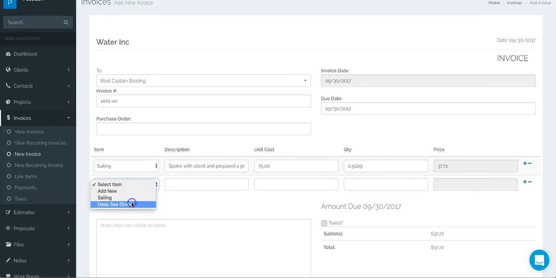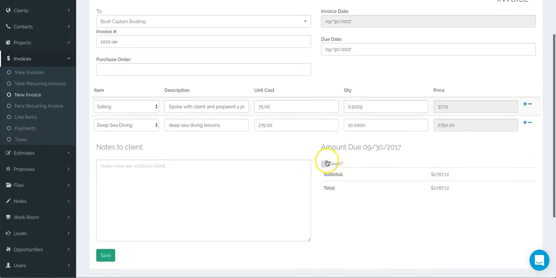If I wanted to add another line item, I simply choose that and you can see all the information pops up. From this screen I could choose to change the price, or maybe I want to change the quantity, and as I do that, the totals update in real time. If I have taxes, I can check to apply taxes to this. And then lastly, I can add notes to the client specific to this invoice if I wish.